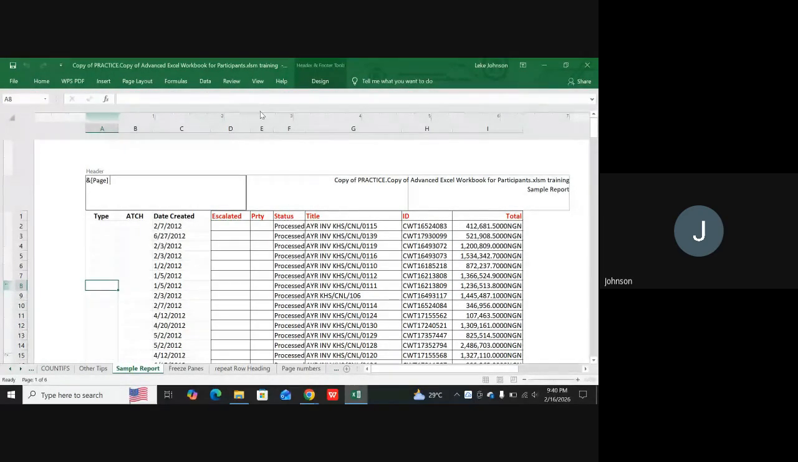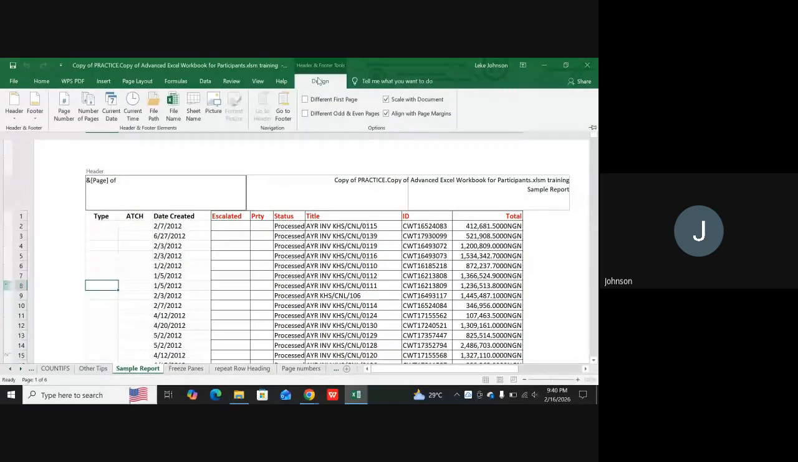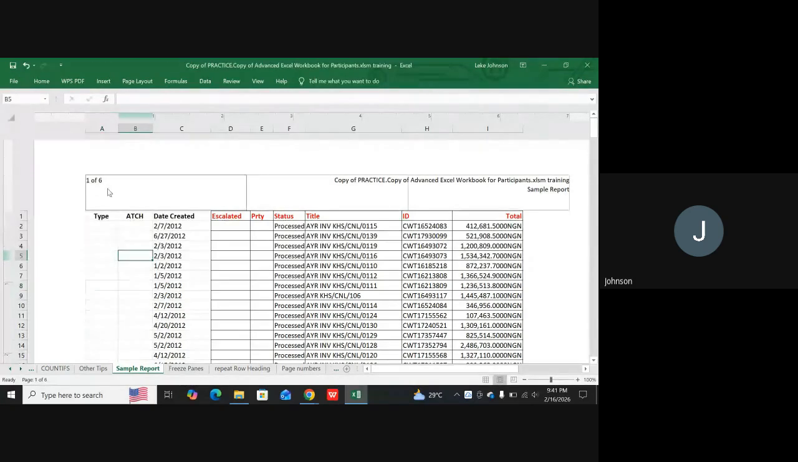Then click on the space bar. Then type "of", and click another space bar. Then come back to the design at the top here. This time around, you want to click on number of pages. You click on number of pages, then you click away from there, and automatically it's going to put the number of pages that you are going to have. So this is 1 of 6, and so on and so forth.